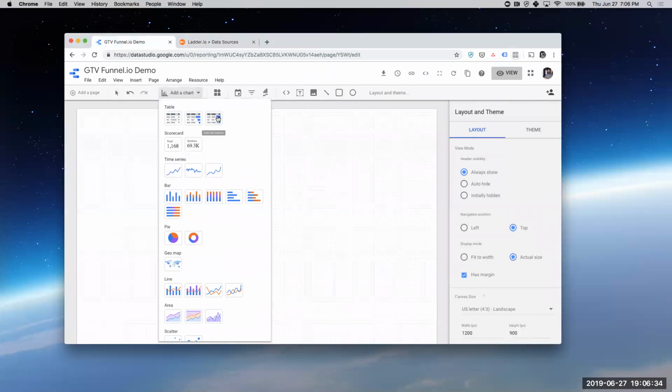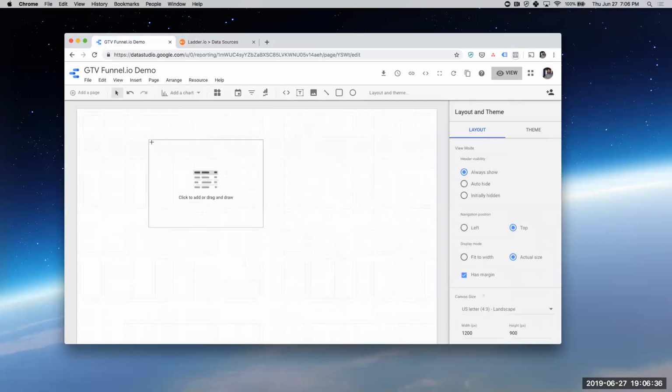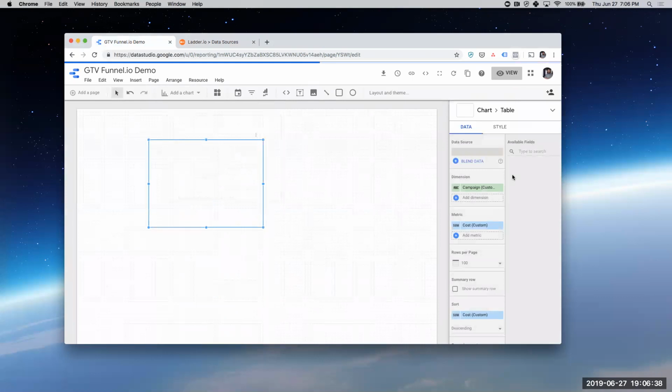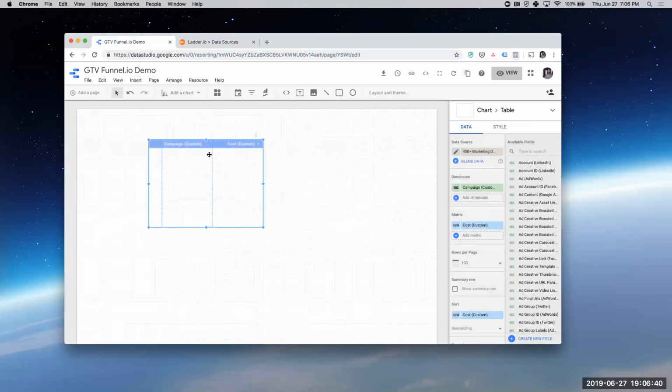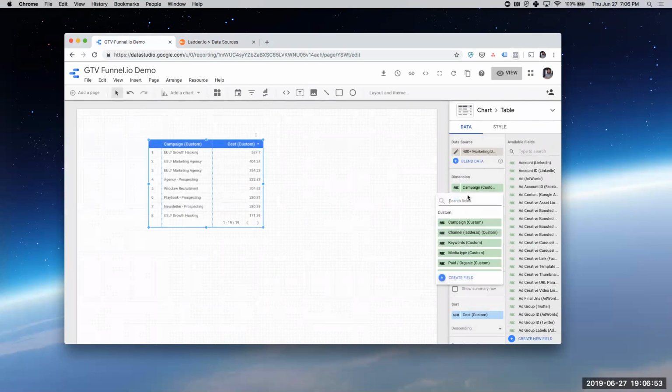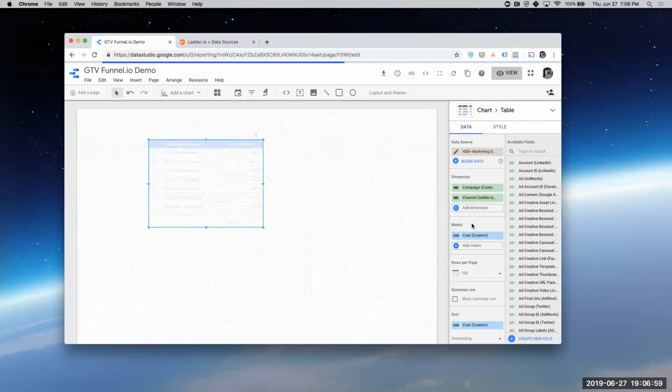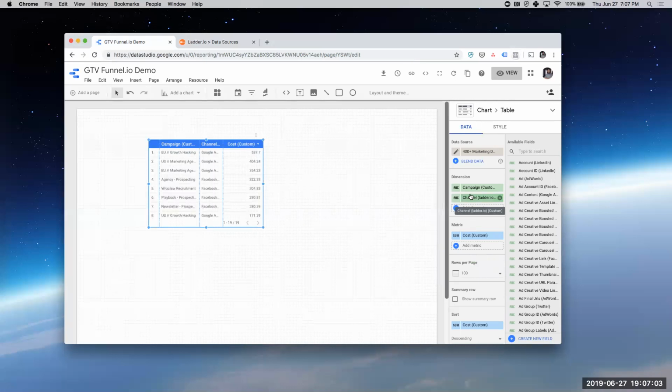Now I want to draw a table, and I want that to use the funnel IO source. Here we go. Have campaign and cost. Cool. So now we have cost by campaign across all of our marketing campaigns. We can add another dimension here. So we could say channel. There we go. Now it's broken down by channel.